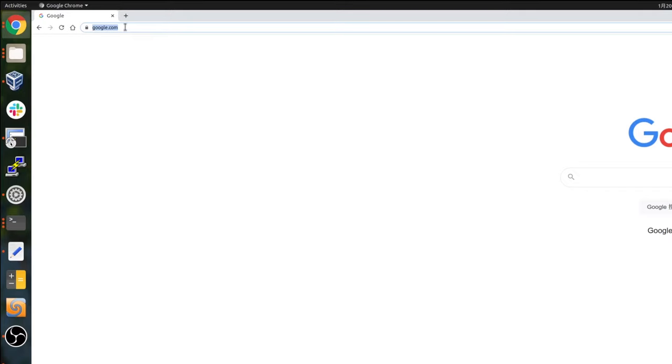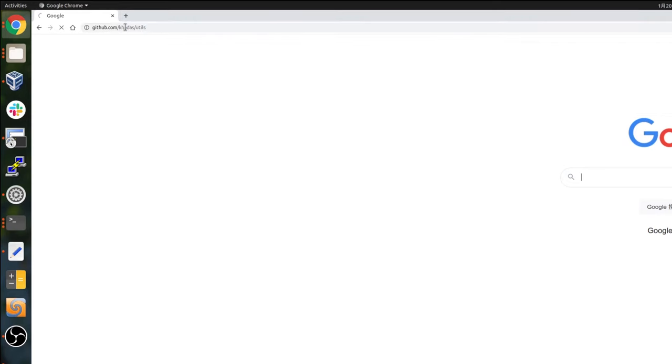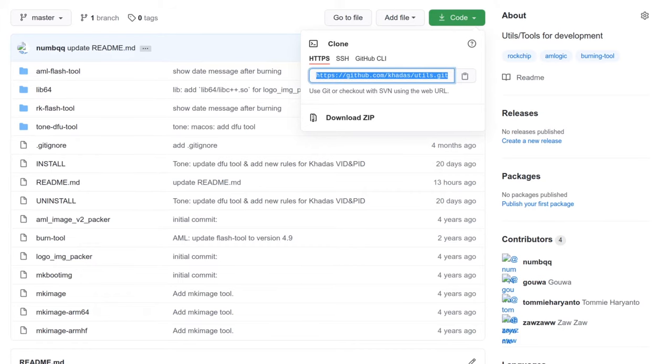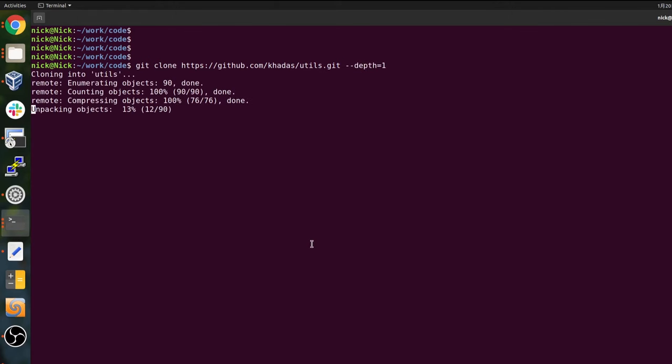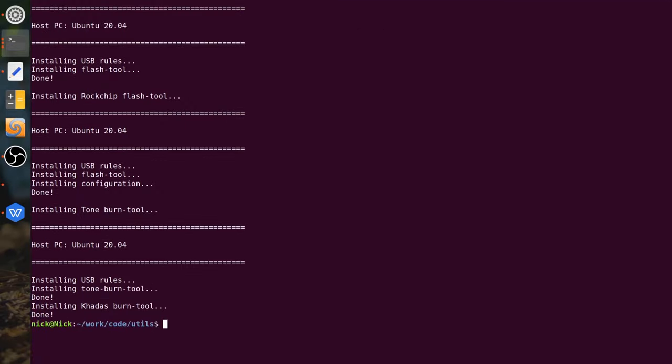Okay, so over here we're in a Ubuntu Linux environment, and you want to go to github.com/khadas/utils. And what we're going to do is just clone this directory. So you open terminal, type git clone, copy the URL, dash dash depth equals 1, because it's just the top folder. And we just have to wait for it to unpack the objects. Okay, so cd into the utils directory, which you just cloned, sudo ./install, and this will install the tone burn tool.